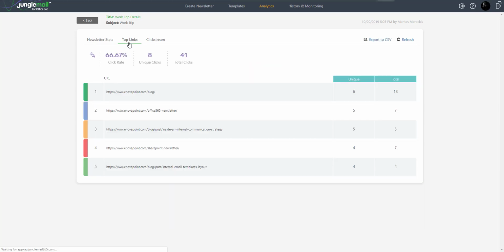Now the top links allow you to see what links were, of course, the most popular and how many unique or total clicks they received when you sent out your newsletter. So we can see that this link right here, the EnovaPoint.com/blog, was the most popular when I sent this out, and we can see that the least popular one was one about internal email templates.